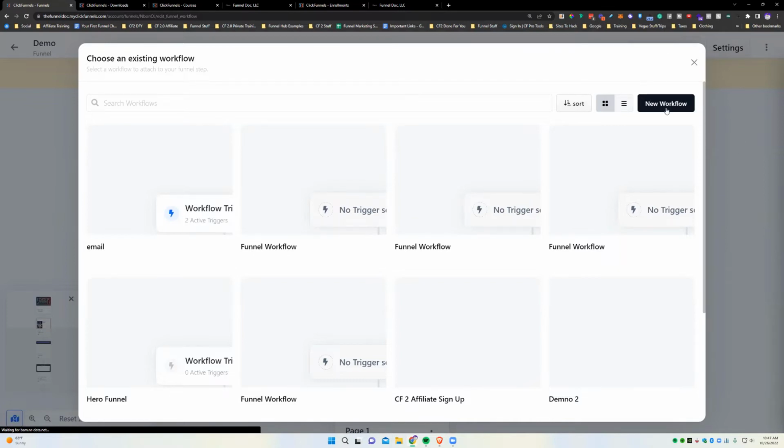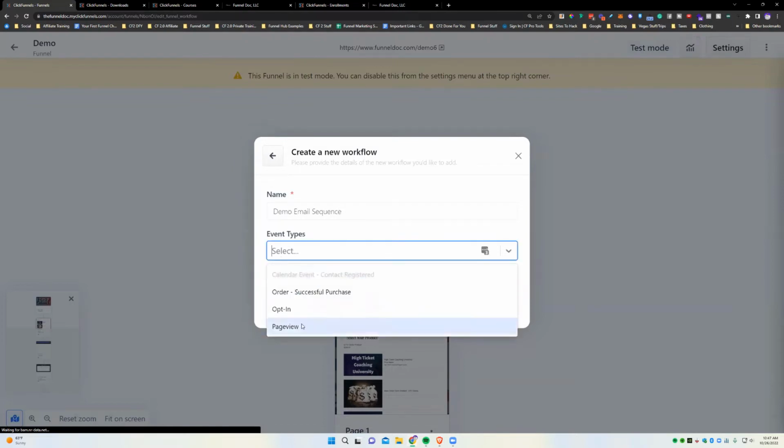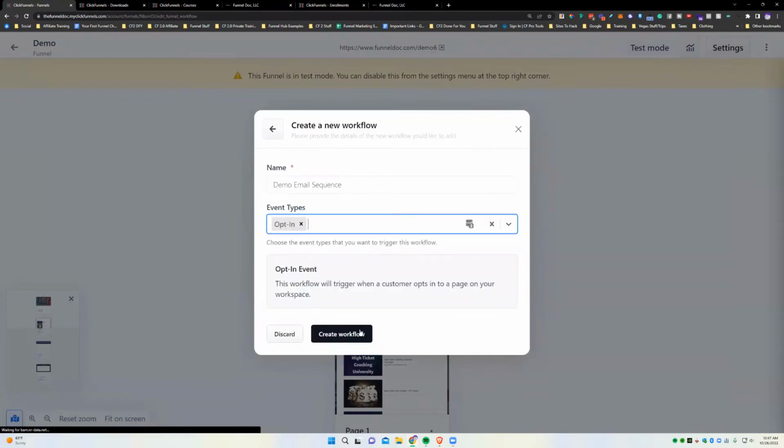It's just more steps. So here we'll just say this is, like, and see right here is where you get to choose what type of trigger you want. And because we picked an opt-in page, you can also set it for page view or order. We don't have an order form on that one. We'll just go with opt-in. And then right here, we'll go to create workflow.